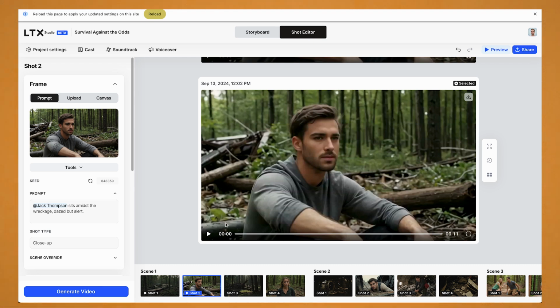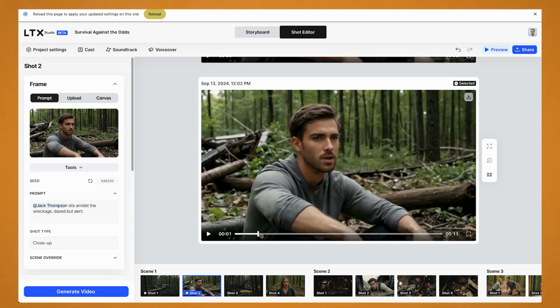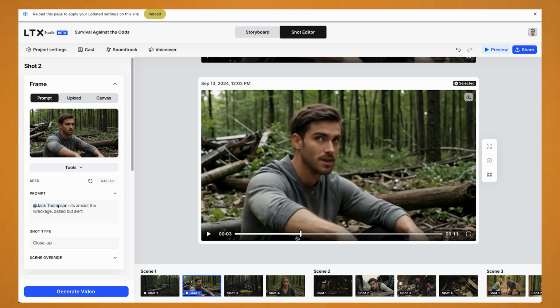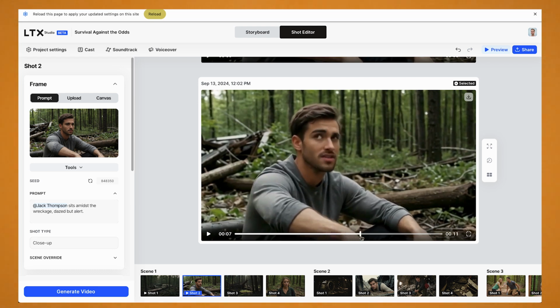The only problem is sometimes I notice in LTX Studio that the background stops animating after a few seconds. So if you watch it, you'll notice the background is moving, and then after 4 or 5 seconds, it just stops and it becomes static. Now, this isn't the end of the world, as you can just do shorter clips, but yeah, it's just something that I've noticed.